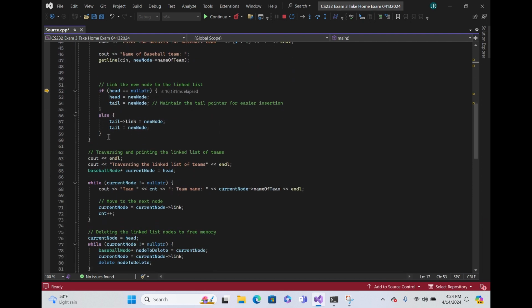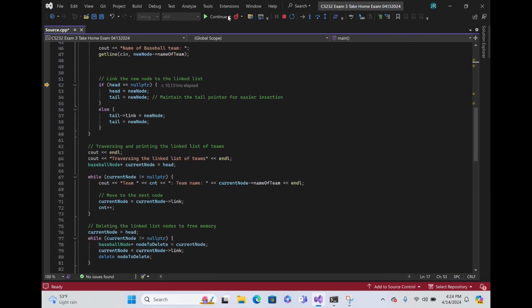Then down here, we are going to be traversing the linked list of the team. When we are traversing, we're going to use a while statement and we're going to check that current node is not nullptr. And if it's not, it's going to cout the team names that the user put.